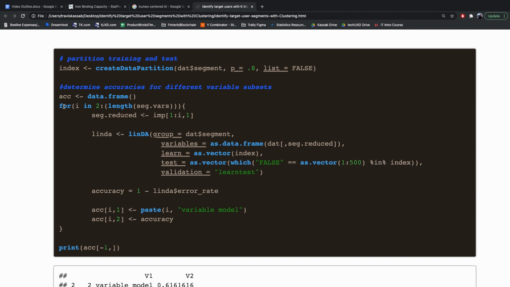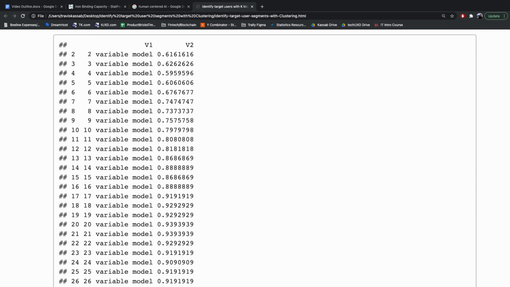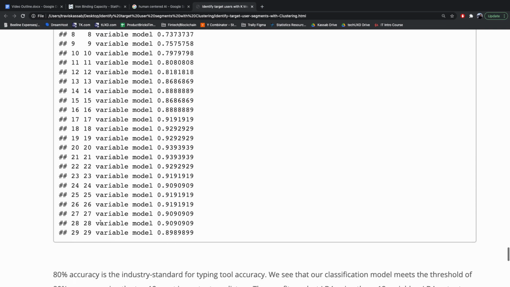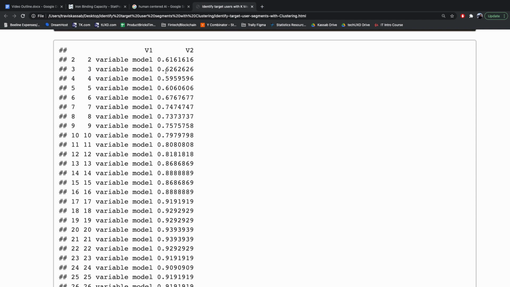Anyway, I'll let you look at this, but this for loop runs through everything that I said. It fits a classification algorithm to the top 2 predictors, then the top 3 predictors, and then calculates the accuracy. Then the top 4 predictors, calculates the accuracy. Then the top 5 predictors, calculates the accuracy. And it keeps doing this until it gets to 29 predictors. So this data frame right here shows a 2 variable model through a 29 variable model, and it shows the accuracy of each one, right? So it's going to be counting up, right? Because the fewer variables that we have, the lower the accuracy of the classification algorithm.